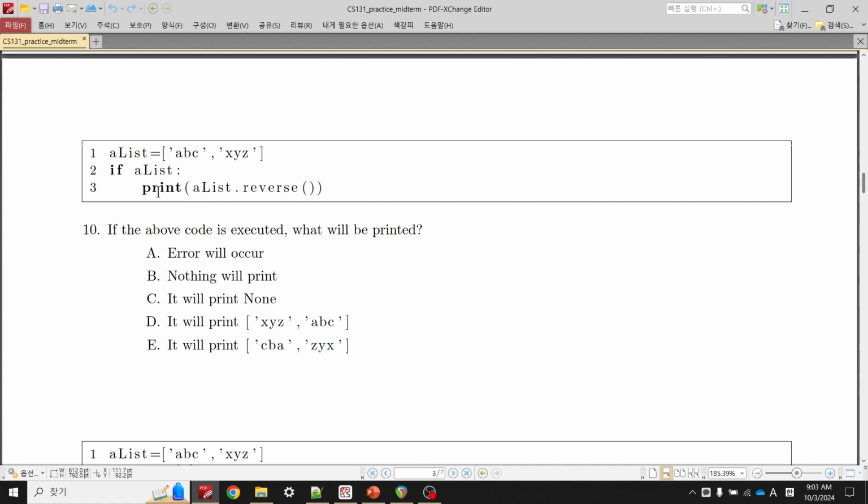So let's see what this does. You print A list.reverse. You execute this, and whatever that gives you, you print it. Now the problem is, what does A list.reverse do? I mean, we just did this.